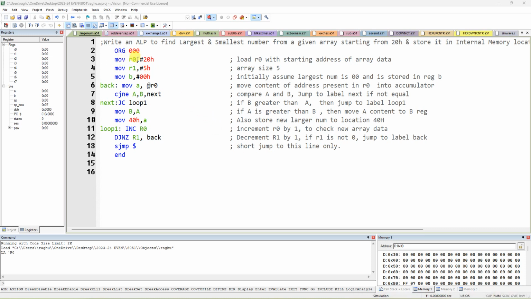Next, MOV R0, #20H. Hash is immediate data. So we are loading 20H in the register R0, which is immediate addressing mode. And MOV R1, #5. This is an array which has 5 data.